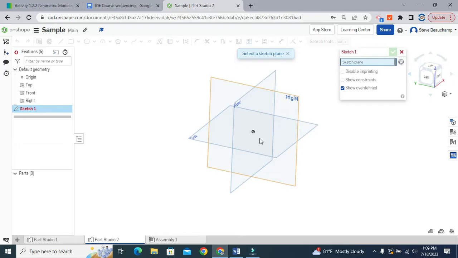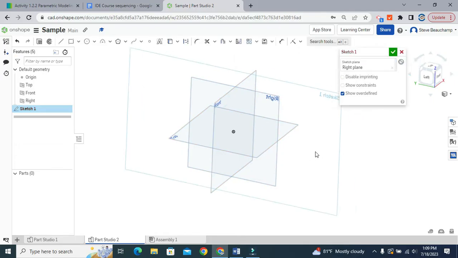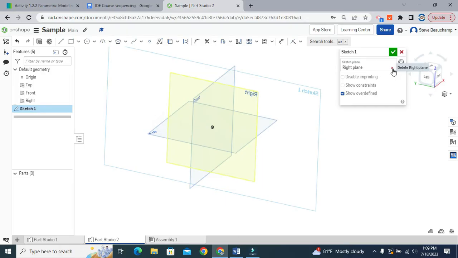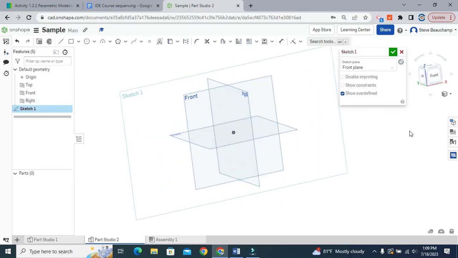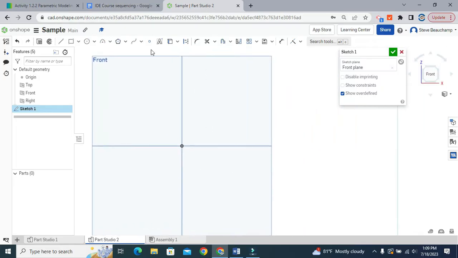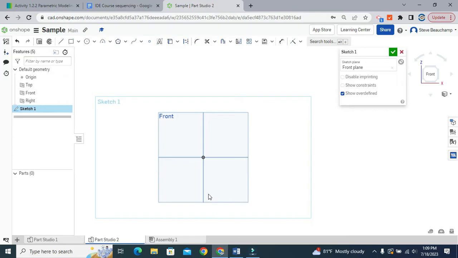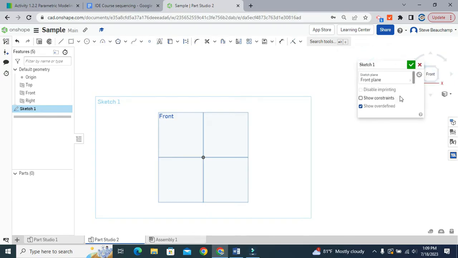So we're going to go ahead and just click the front plane. Well, I accidentally clicked the right plane, so let me take that off, and I'll choose the front plane. And I'll just click that on the front side, and now we're looking directly at the front plane. So there's my sketch. You can see Sketch 1, and we're going to leave this dialog open until we are done sketching. And when we're done sketching, we're going to hit the green check and finalize the sketch.